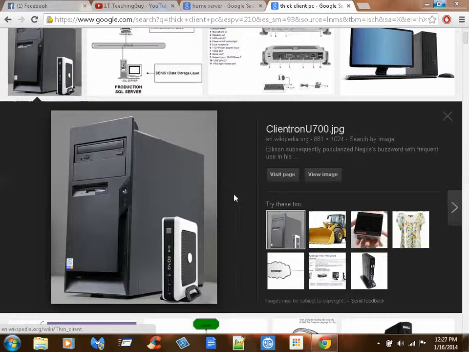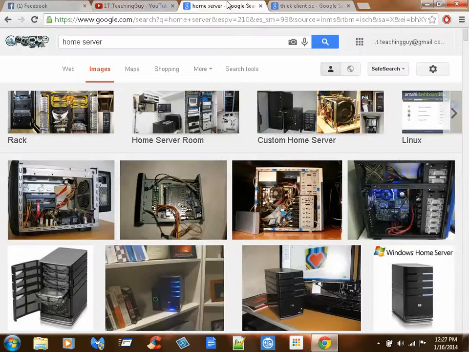Going on from there, home servers, I talked about that a little bit. A home server can be just an old computer. Home servers don't necessarily need a lot of memory or RAM or hard drive space. It just depends how much stuff you really need to use for that server, or what your purpose is for using it.